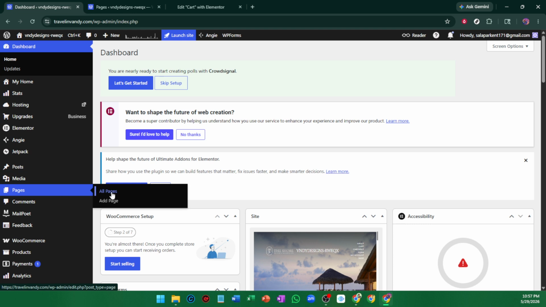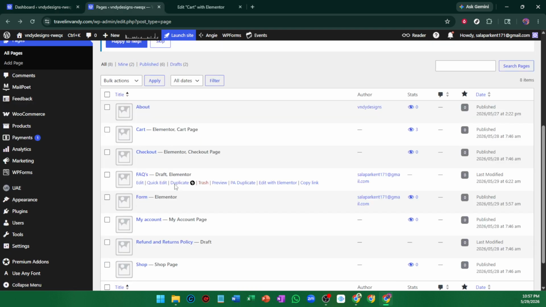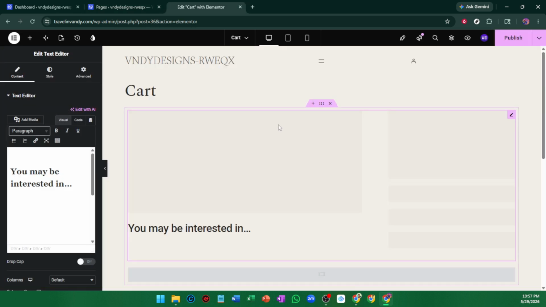Once you're in the dashboard, head to Pages. This is where all your site's pages live and where you'll choose the page that contains the section you want your menu to jump to. Open the page you need and click Edit with Elementor. That launches the visual builder so you can work directly on the layout.